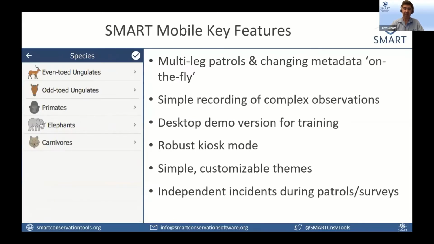Next slide. Now, patrols that are recorded in Smart Mobile can be multi-leg patrols, and it's now possible to change metadata of the patrol while the patrol is in progress. So, for example, one can change the leader of the patrol, or the mandate, or the transport type during the patrol. Also, patrols can now be easily paused and resumed, and when paused, the track timer is disconnected, and this ensures that Smart delivers an even more accurate measure of effort.